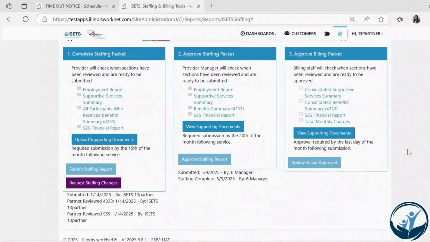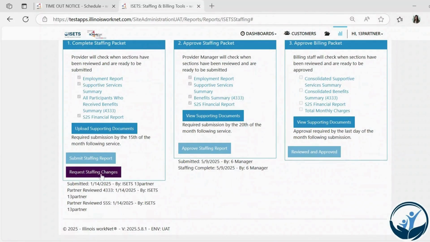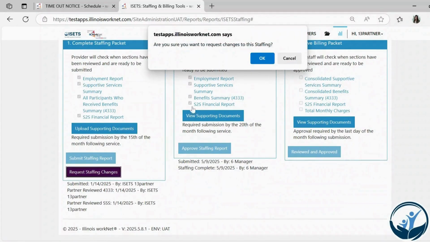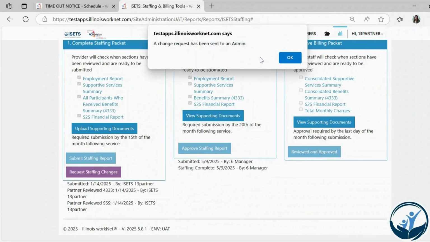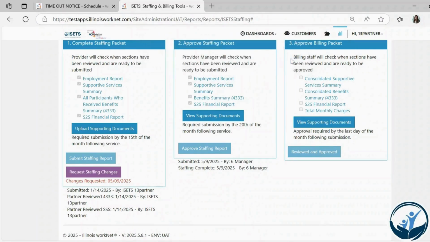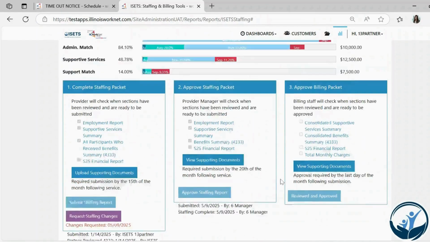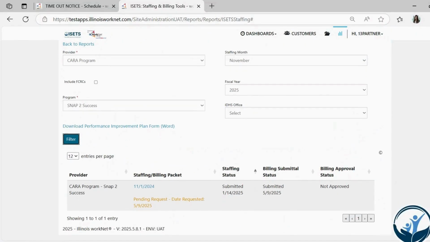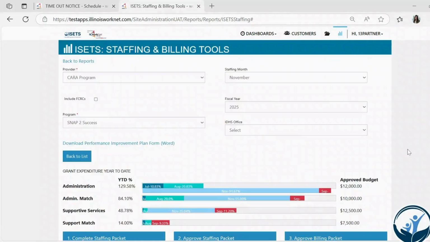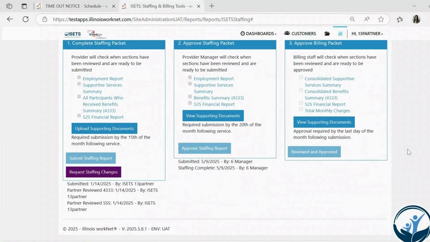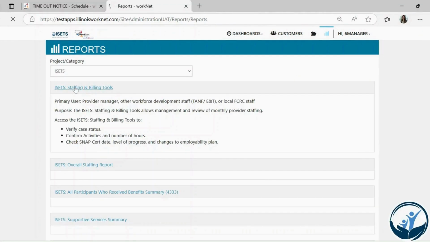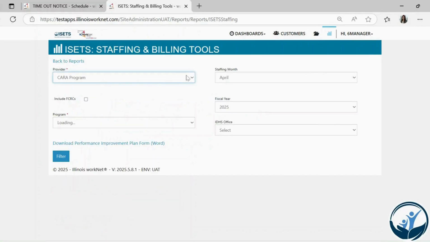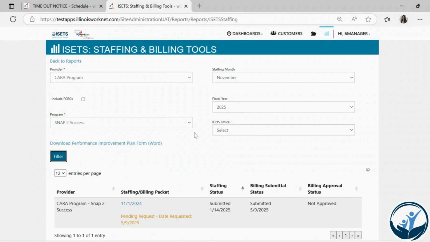If you need to request staffing changes, please click the purple Request Staffing Changes button. This will notify your provider manager that you need to make changes after your staffing is completed. It's a good idea to contact your provider manager to let them know that you have made a request for staffing changes. Your provider manager will then go into ISETS and either approve or deny your request to make changes.